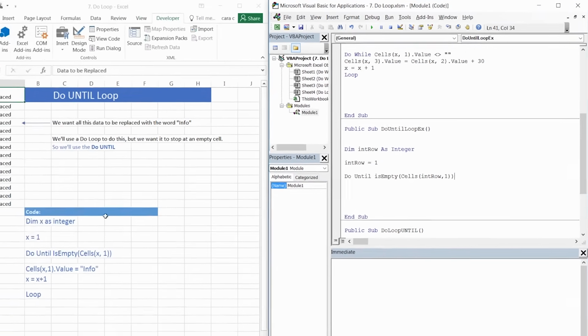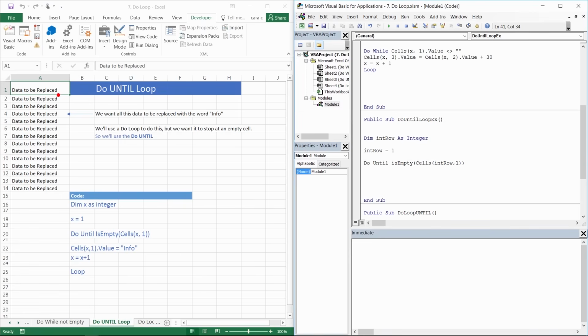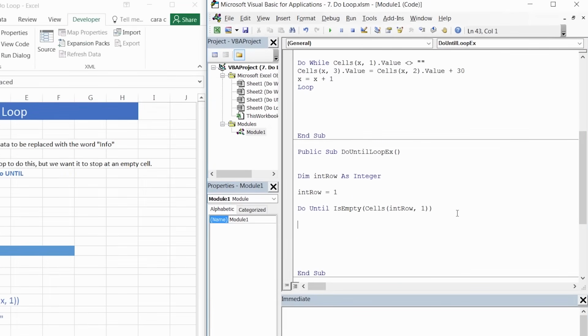Okay, so what I'm doing right now is I'm performing a logical test to see, is this cell empty? If this cell is not empty, it's going to continue the loop. If that criteria does equivocate to true, in this case, this cell is empty, then it will actually stop looping. So here we go. Let's finish this out.